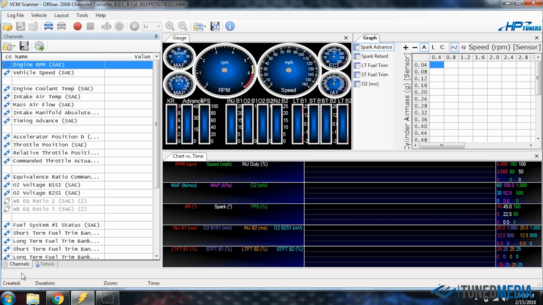Okay, something I want to touch on really quickly is that HP Tuners has been kind enough to give us a really awesome feature, and that is that we can open your old configs from 2.24 in this new 3.0 scanner. So what you can do is go up to Layout, and go to Open Layout. Basically, they're not called configs anymore, they're called layouts.